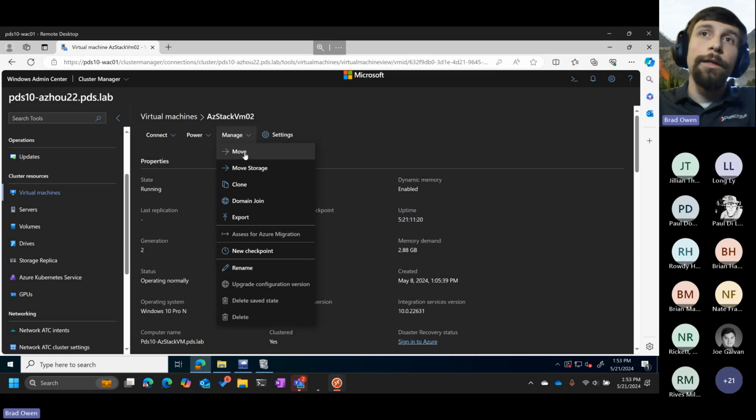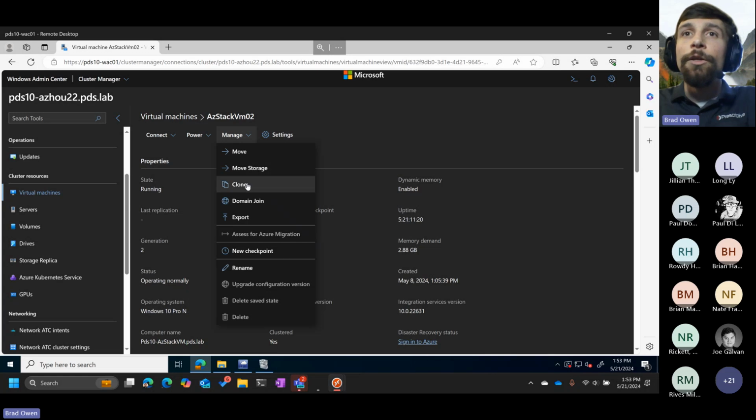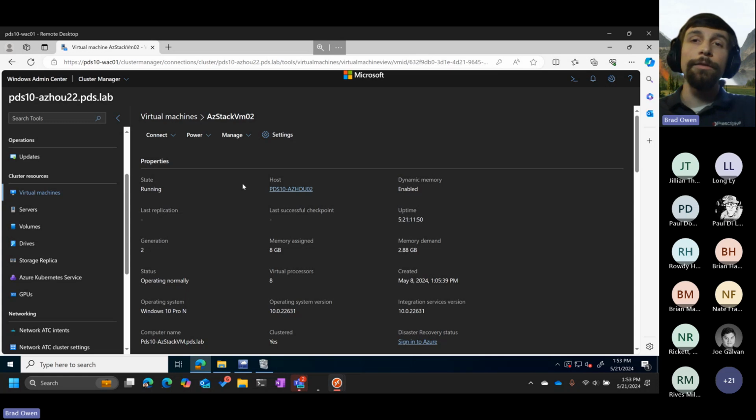We can move it, so a live migration. We can move to different storage; storage vMotion, for example, is also available. You can clone it. Say, for example, you have developers who are needing to test updates, clone your VM, deploy it into an isolated virtualized network, and test their updates. And then once they feel confident, tear down that clone and then actually do the production update.